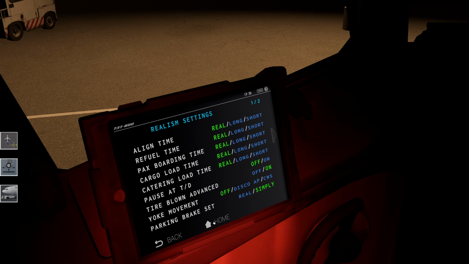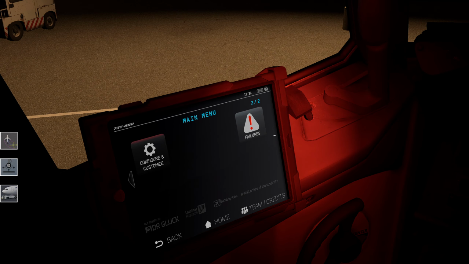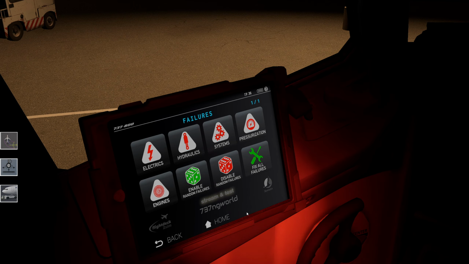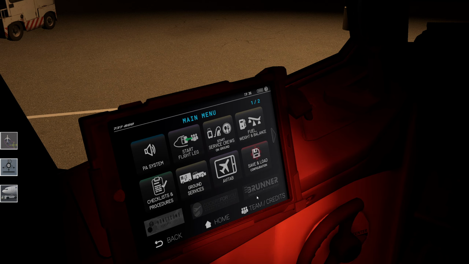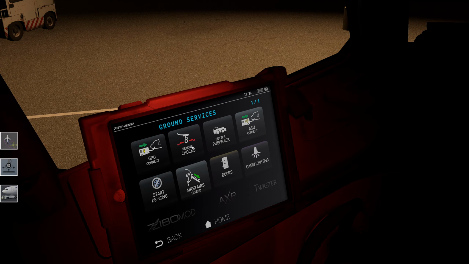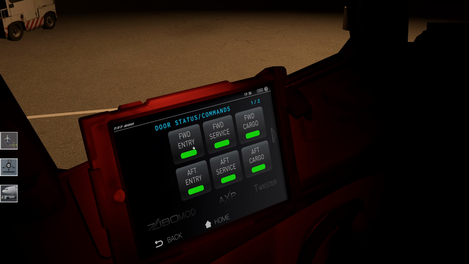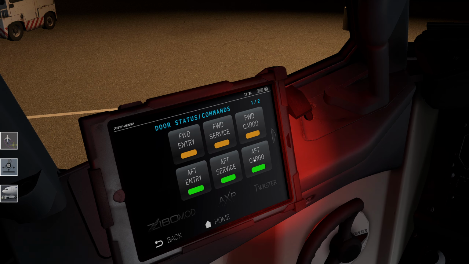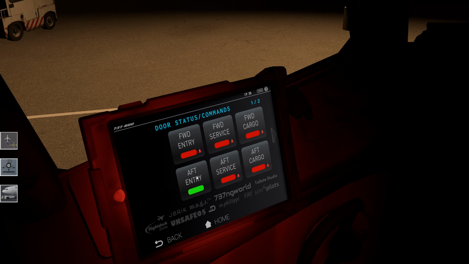Next thing we're going to do is go back home. We're going to failures, and we're going to click disable random failures. This is just to double check and make sure that no failures happen mid-flight. Okay, next one is ground services, and we are going to set chocks and open the forward entry, forward cargo, aft service, and aft entry.